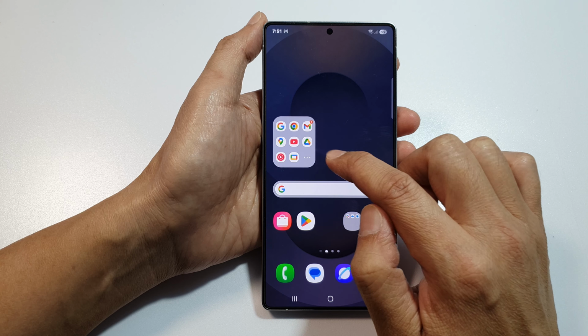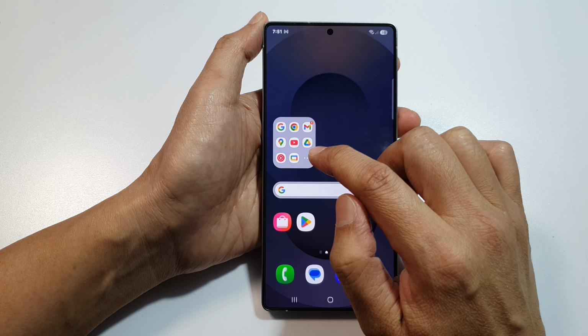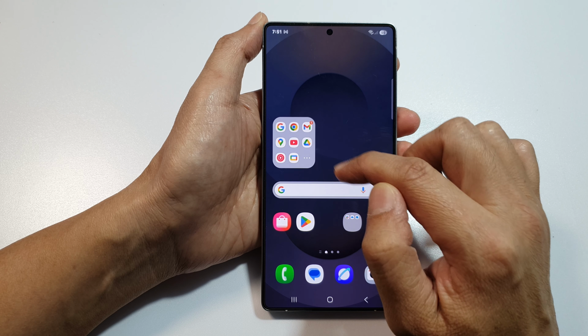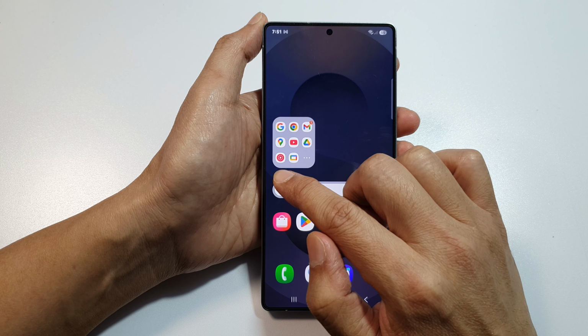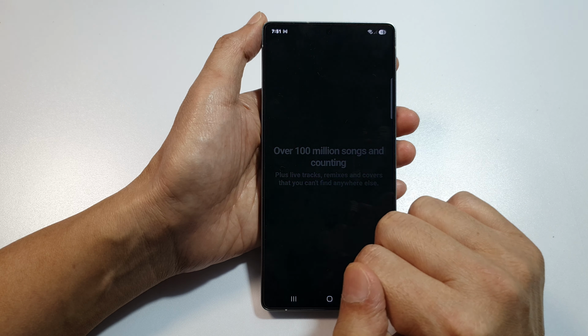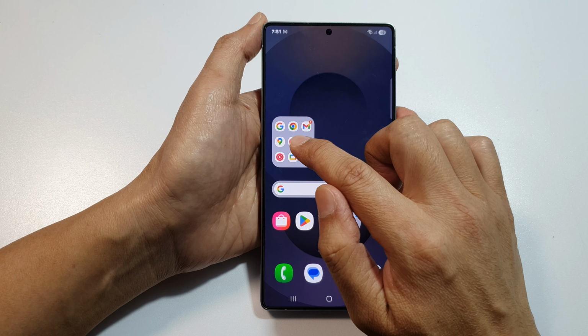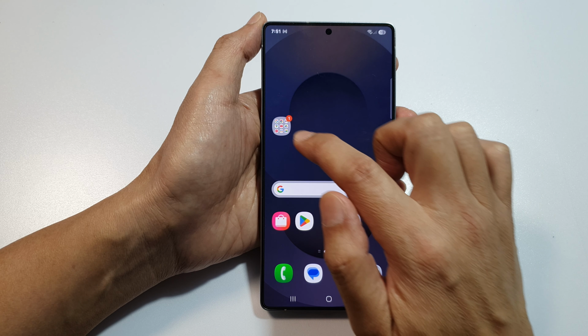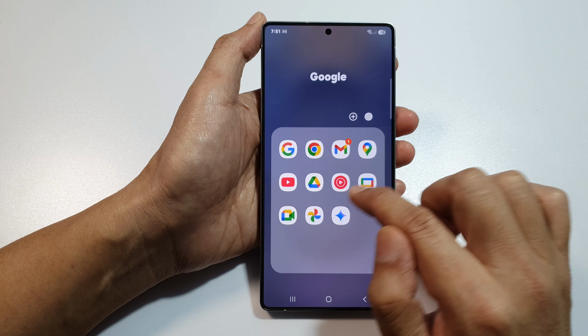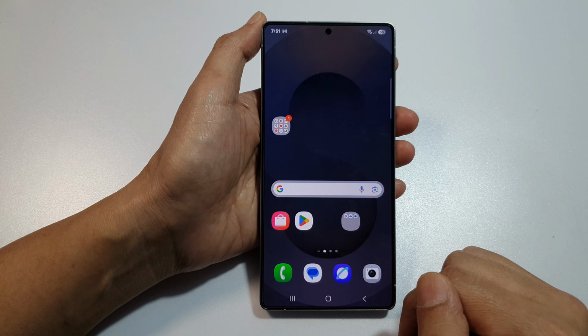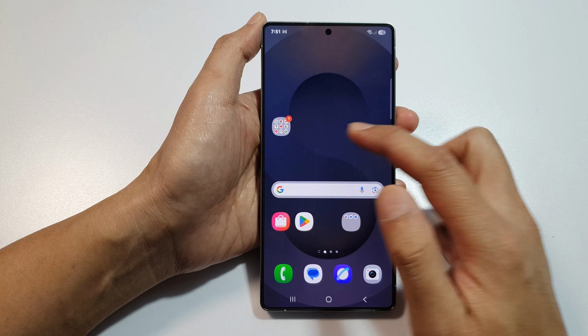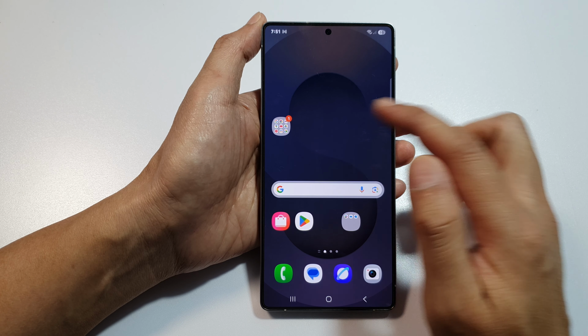When the folder is enlarged, you can quickly open up apps without first having to open the folder. So say I want to open up YouTube Music, I can just tap on that. So here, if the folder is shrunk, then I need to open up the folder first before I can open up YouTube Music. And that's it. That is how you can enlarge or shrink a folder on the home screen.